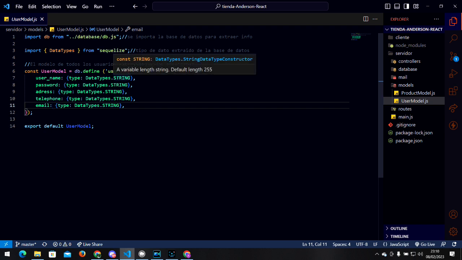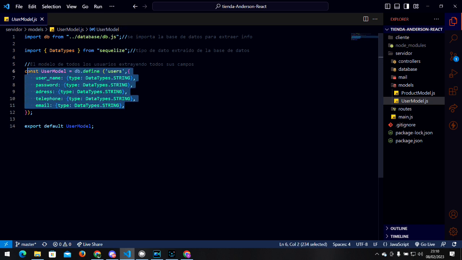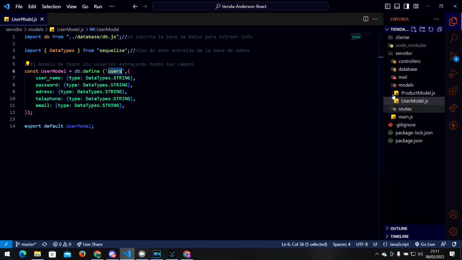So the name of the user is going to be a string, the password too will be a string, the address will be a string, the telephone will be a string, and the email will be a string. So everything will be string. You need to know that you need to put the name of your column here. You can't forget it. So I think that's all for the models. Now we're going to see the controllers.